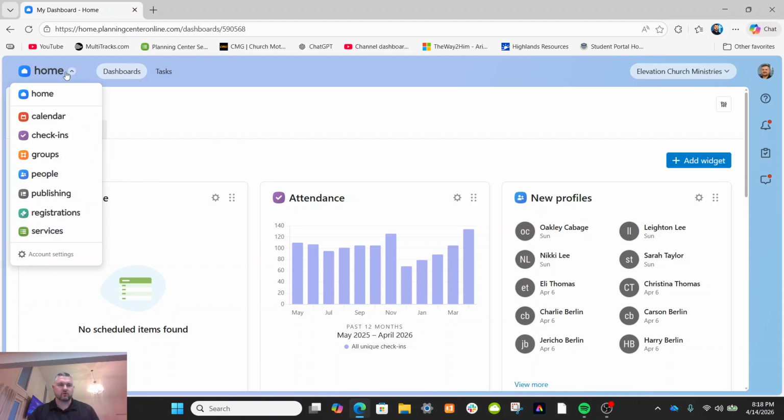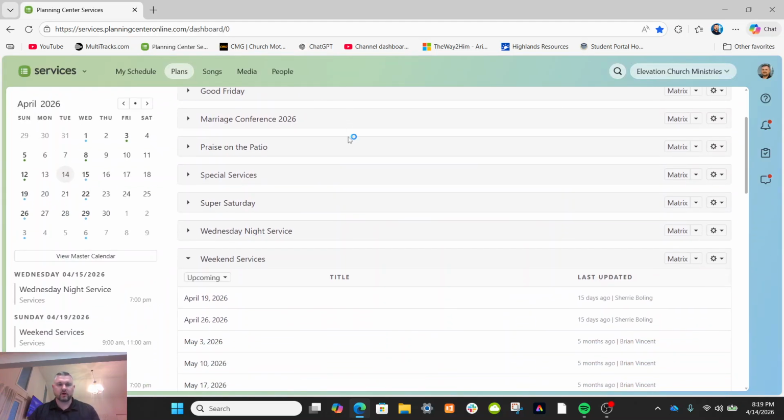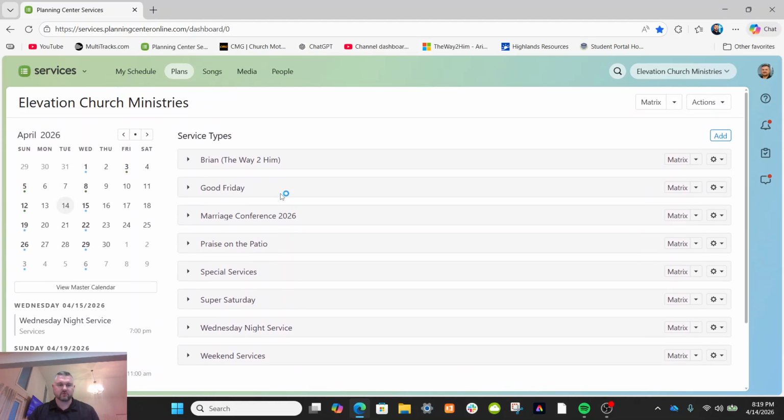So I'm going to click on the home button over here. In this case, we're using services, so you'll want to click on the services option. And then these are all of our plans that we have saved in here. There's multiple for multiple different things.